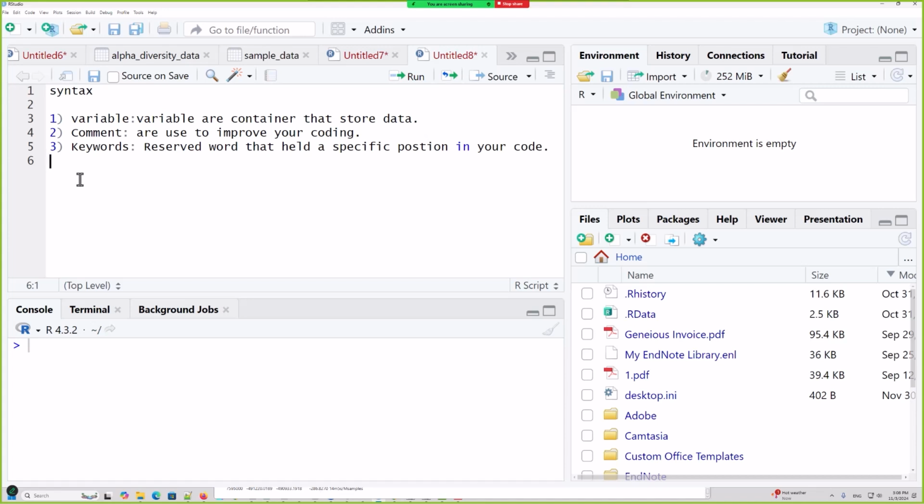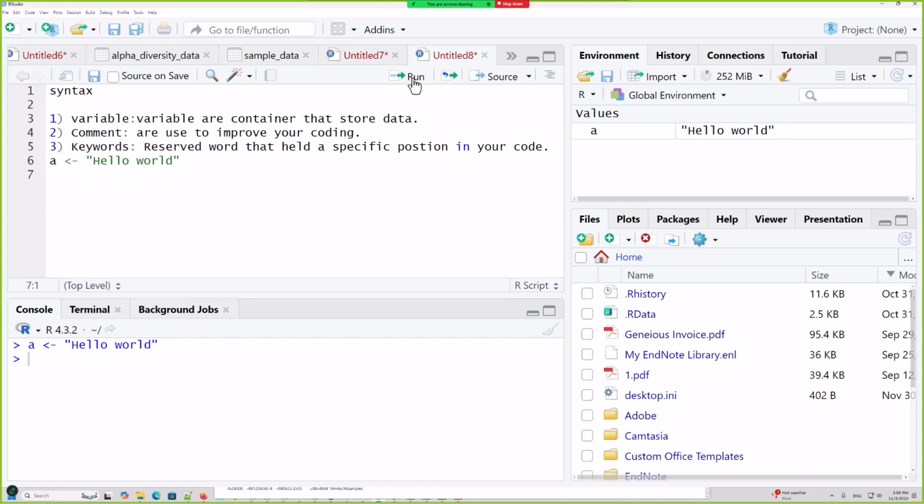And how can we do this? There are three ways. For example, I will show you. I will write A, then I will make this sign, and then I will put this sign, okay, and then I will write here hello world. Okay, this is, for example, my code.